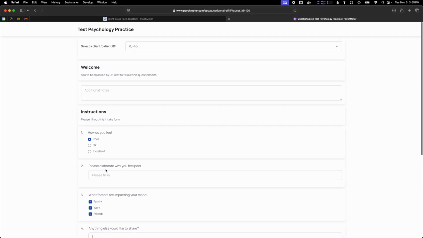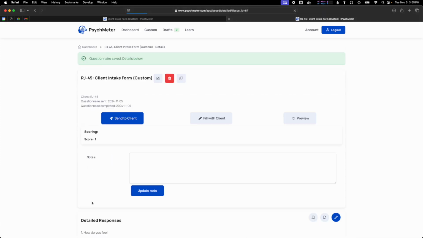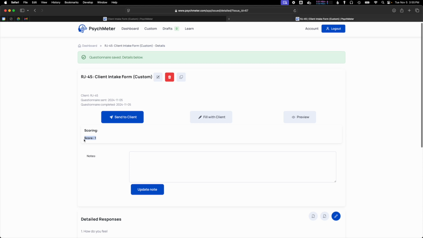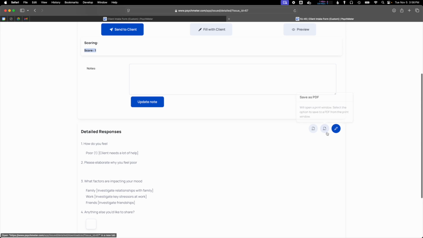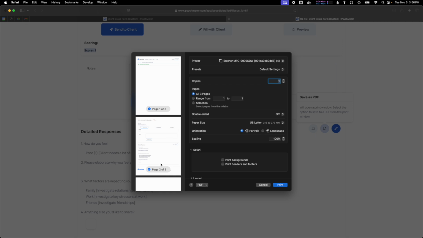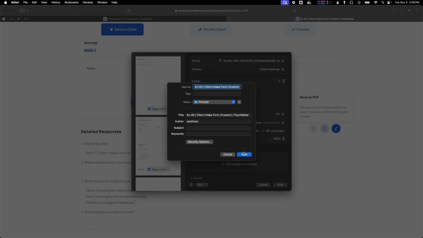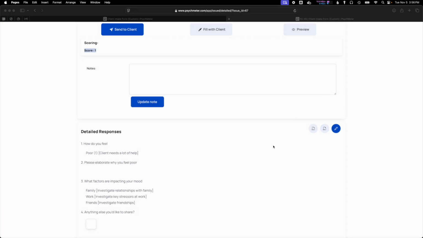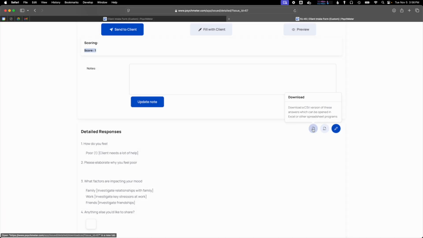And when the patient's done, you can click finished, and you can see that right there, that's also scored it using the information you provided. So when you have a custom form, you can still click the Save PDF button, which will allow you to print out the answers in PDF form. You can just click PDF here at the bottom, save it to where you want to save it, which is on my desktop, save.